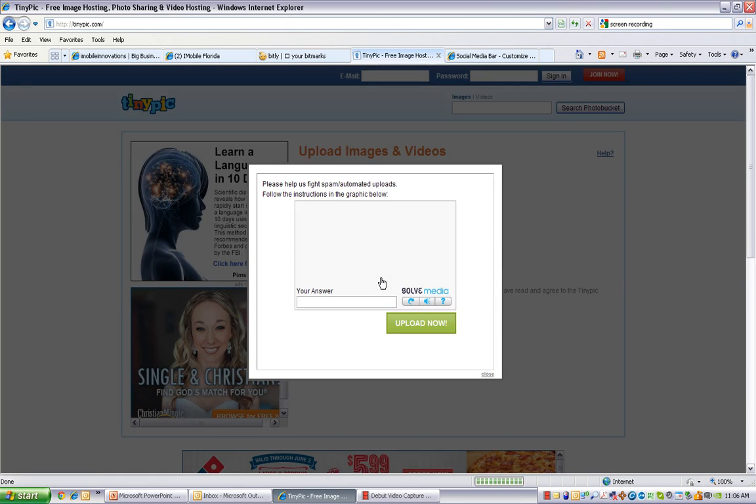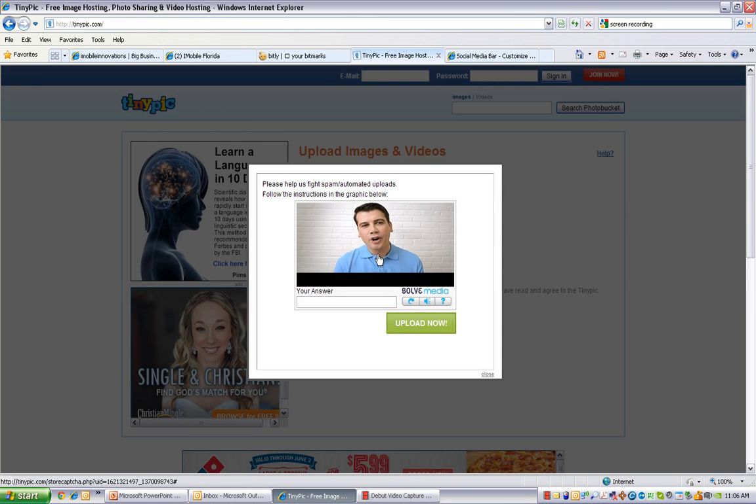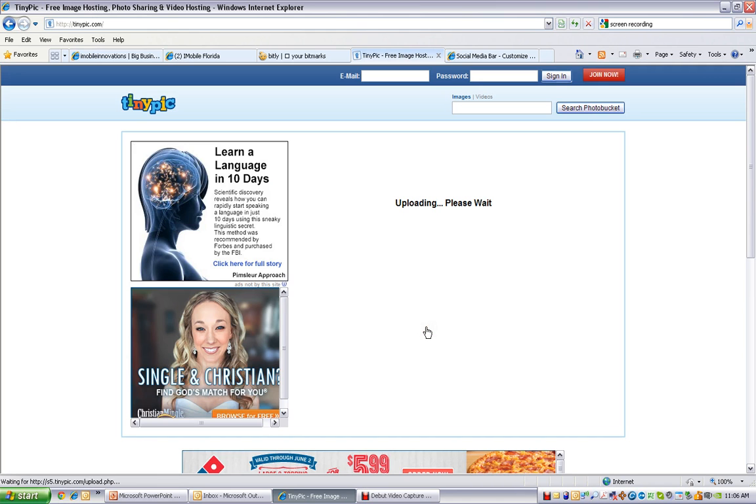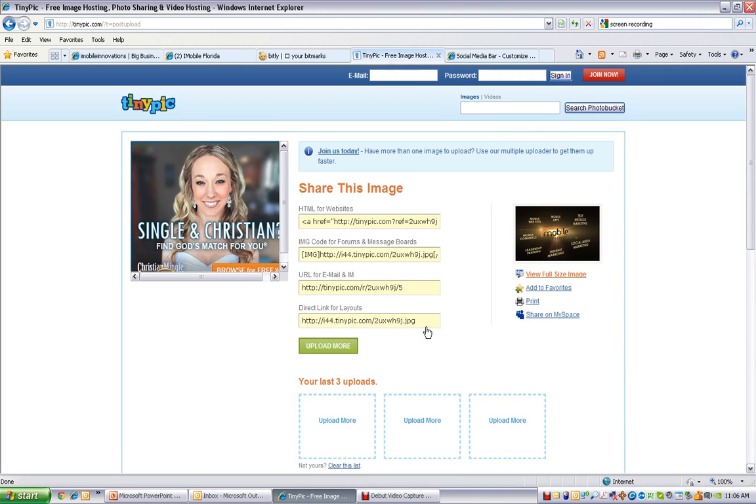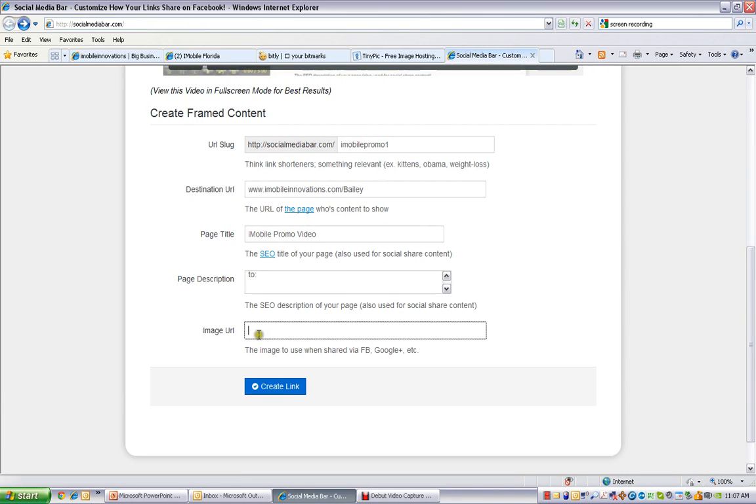Keep it on image, and then it's going to ask me to give a particular code. So what I've got to do is click here to reveal a code, and once it gives me the code, I'm just going to enter what that code is. And once I put this in, this just eliminates any bots or spamming, any kind of bots that are out there that are trying to attack their sites. They're just protecting their own intellectual property here. Notice here, it gives us 4 different ways to share this. I'm going to ask you to go to the bottom, which is called Direct Link for Layouts, and you're going to copy that particular link and then go back to your social media bar site, and we will just paste that image URL right there into that spot.